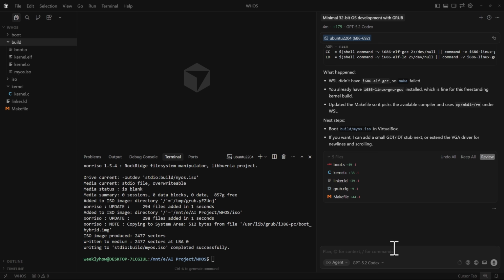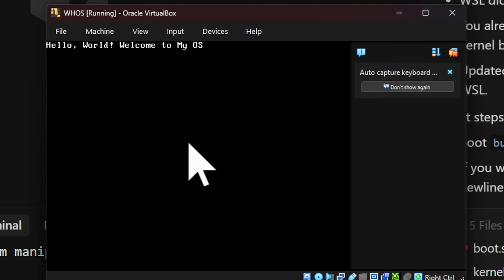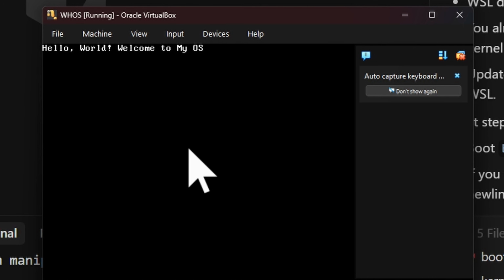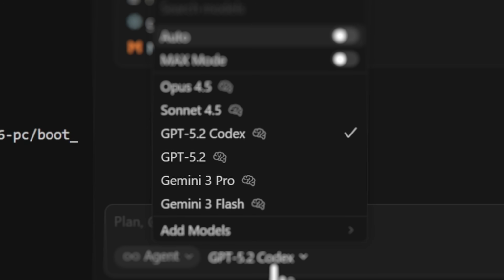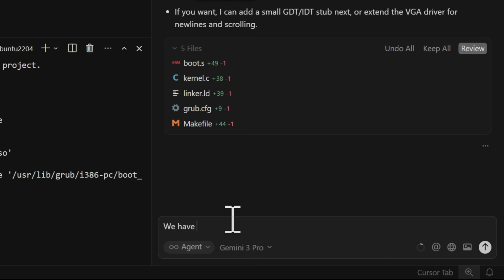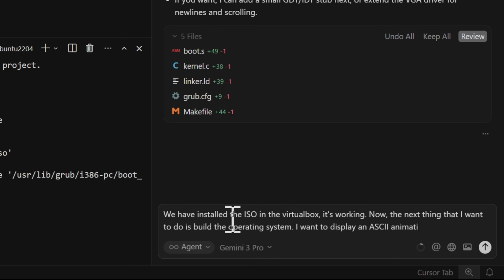Okay, so let's try something else. Now that we have the operating system installed in a virtual machine, the next thing we're going to do is to customize the OS. So this time, I'm going to use Gemini 3 Pro. Tell Gemini that we have finally installed the operating system or the ISO in the virtual machine.